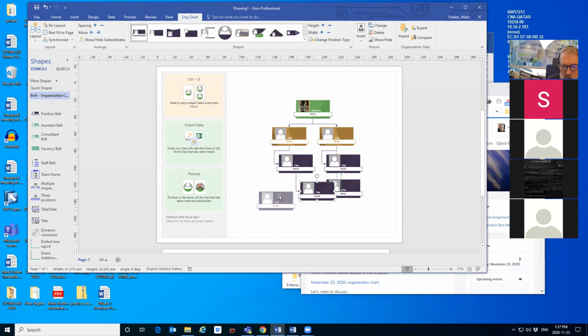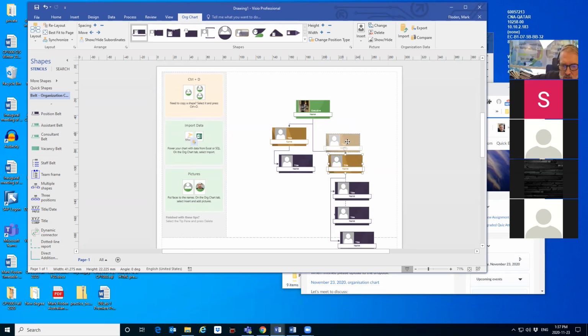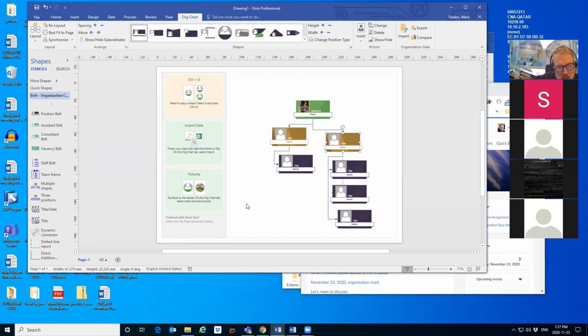So that's how, if you create an element and you want it to report to somebody, just take the element, pick it up, and drop it on top of the other one. That makes it underneath it, right? So if I wanted to make that person report to this person, demotion, right? Yeah. So there's things that you can do.